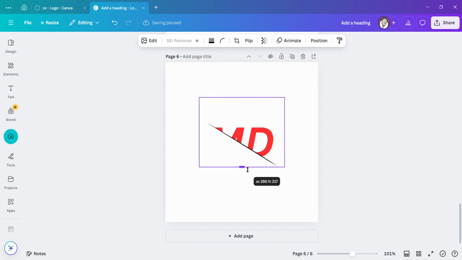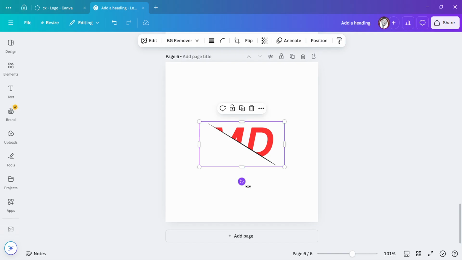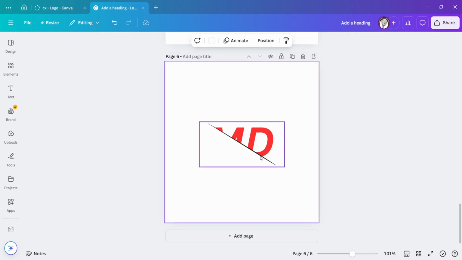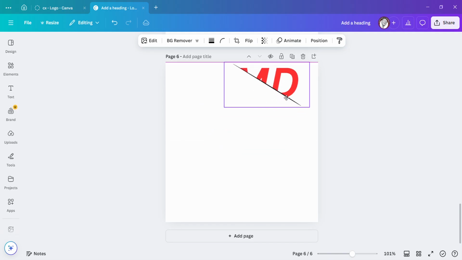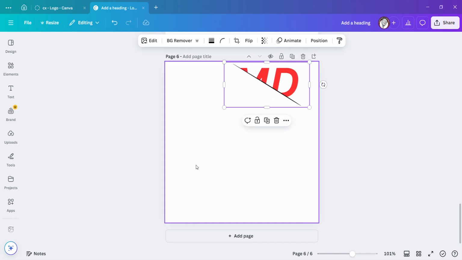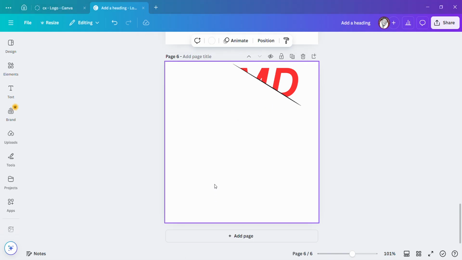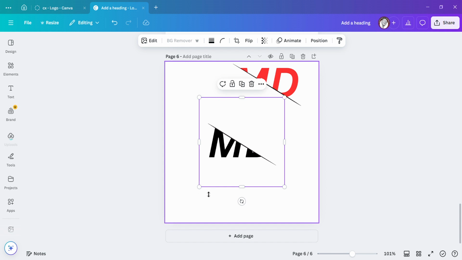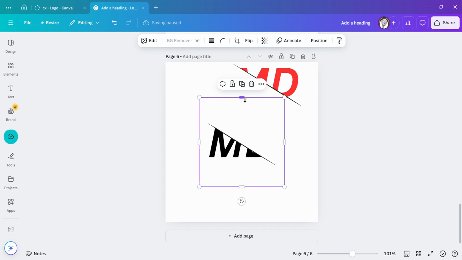Then we reduce the size. Make sure you are not covering the lines. We move it to one side of the page and we go back there. We copy our Canva 4. Click on copy. Come back here and paste it. So size this one too.